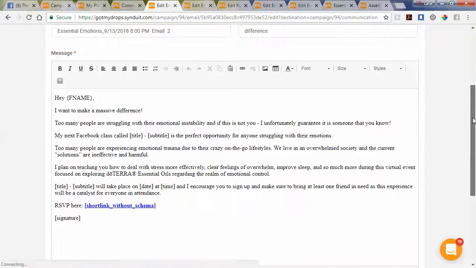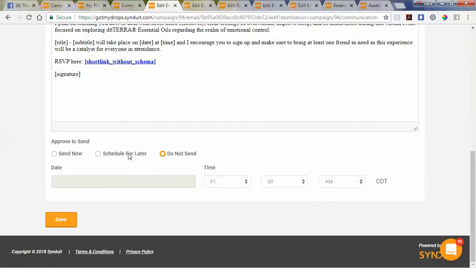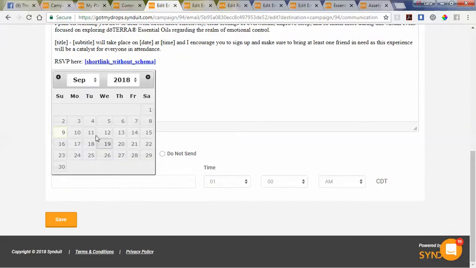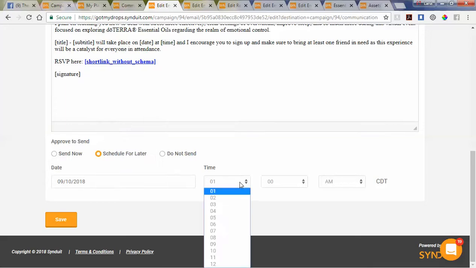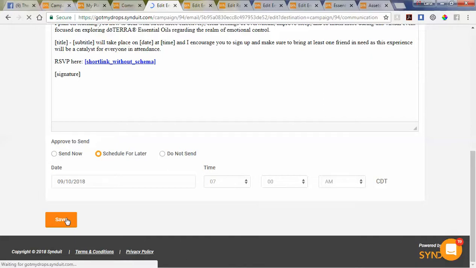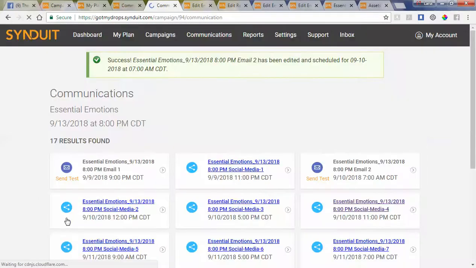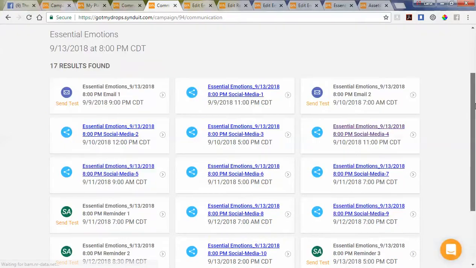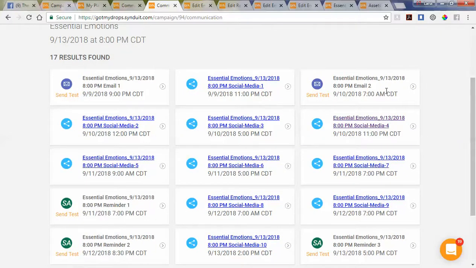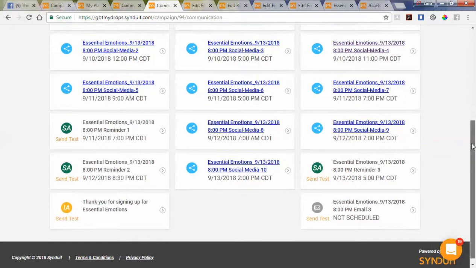Because I did like the content that was in both of them. I'll have this one go out at 7 a.m. And then the next one I have going out is on the 11th at 7 p.m. So I could do the 9th in the evening, the 10th in the morning, and then number 3 on the 11th in the morning.